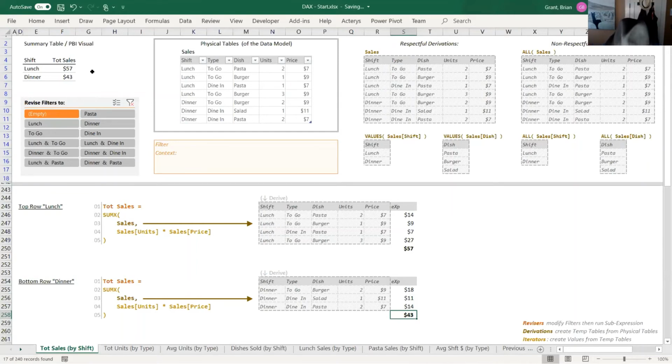Do a time check here. You guys want to see some more? Okay, so based on time, I'm going to jump over here to this average units by type, because I think that's going to be a good one.